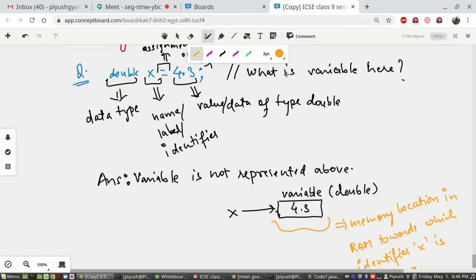So variables cannot be represented in the line of code. However, the name of the variable is mentioned in the line of code, which helps us access that location. So where is the variable? The variable is actually present in the RAM of the computer, which is pointed out by the identifier we use inside our code. All clear till now? Shall we move ahead? Yes, sir. Okay, good.